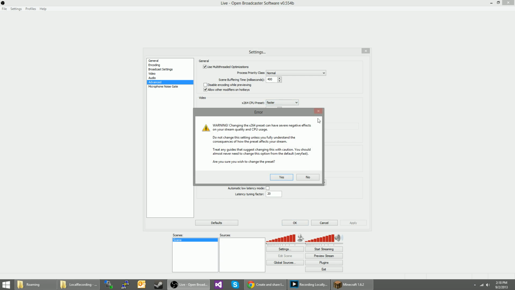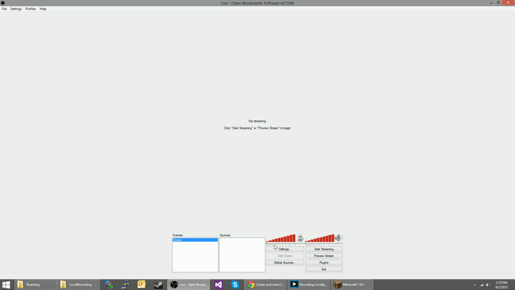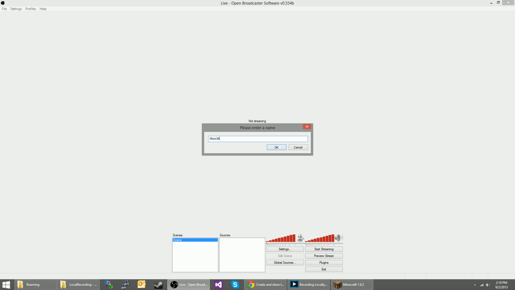I use faster for Call of Duty, and it warns you that this could really be hard on your computer. So you got to watch your task manager to make sure your processor, CPU, does not go over like 70% usage when you're streaming. Otherwise, you want to make this higher until it's like a reasonable number. So that's good. You probably don't have to mess with anything else. And now let's rename this scene. Let's call this Xbox 360.